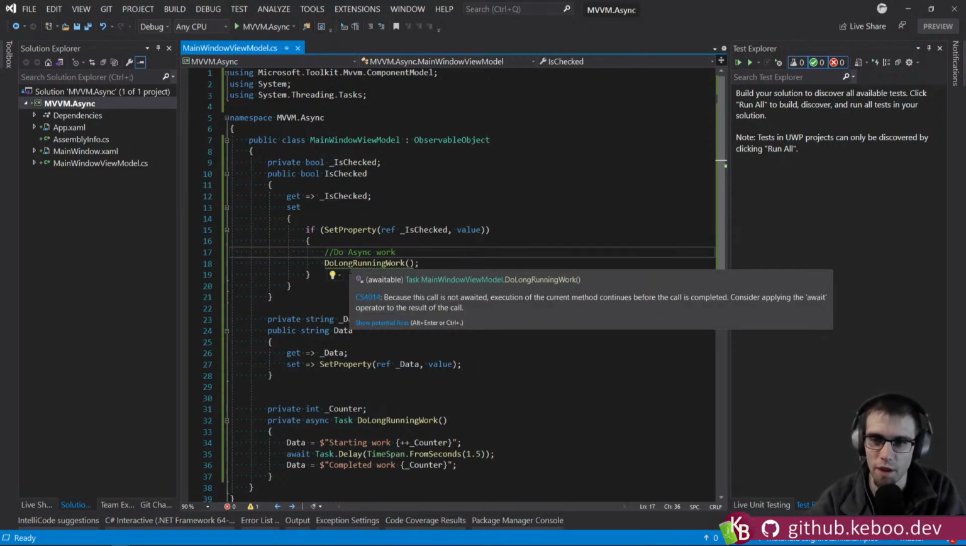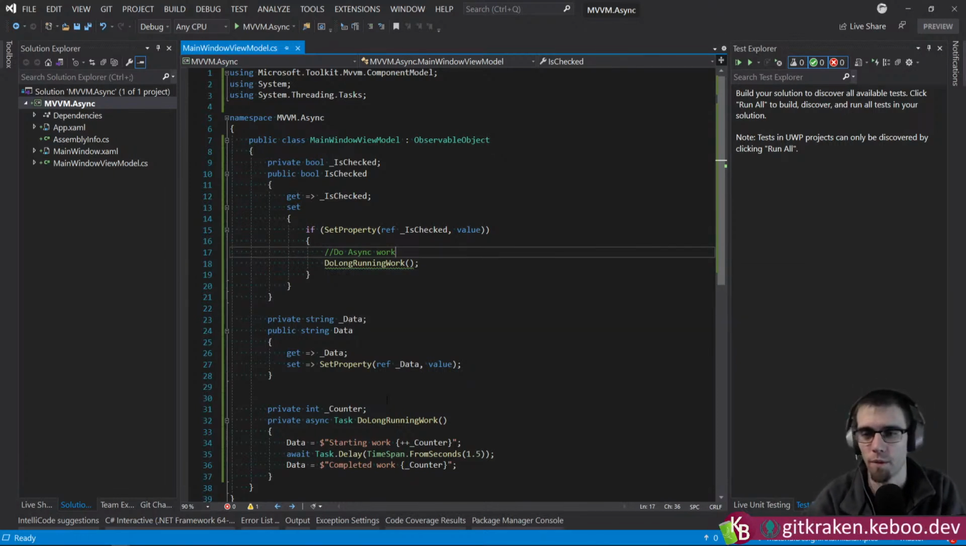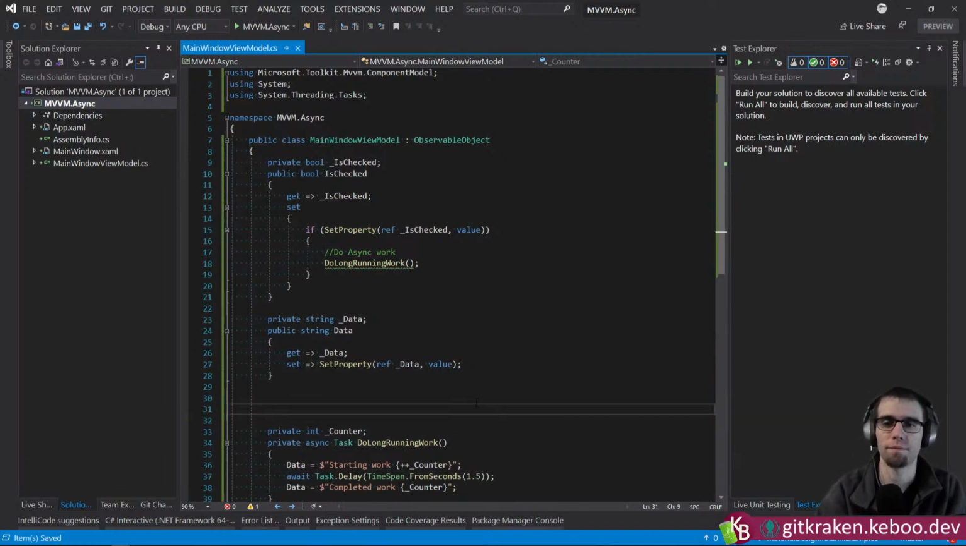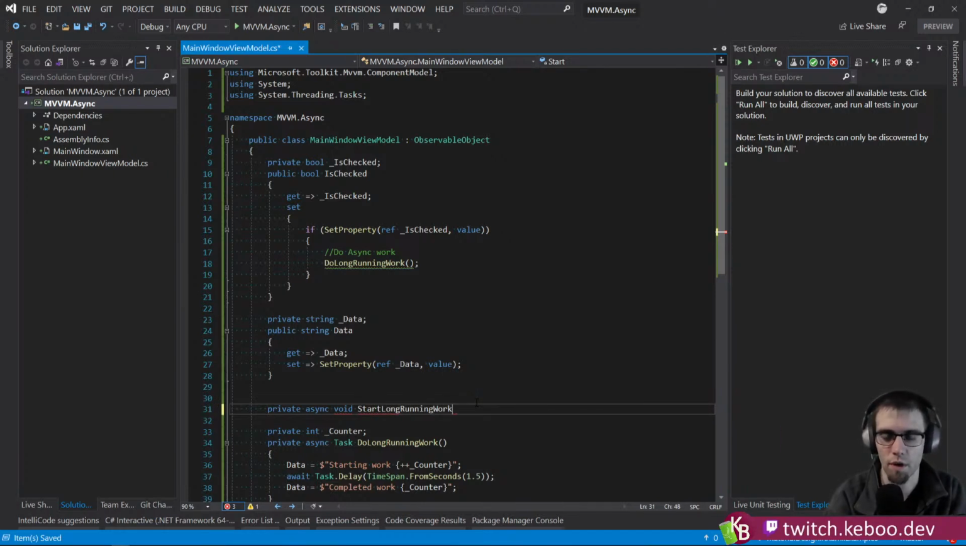And so this is where you start to immediately run into problems, right? Because you'll start to get this warning right out the gate saying, "Hey, hang on, you've got a problem here. This is not awaited. This is something that's actually going to cause problems." So typically what I will do is something like async void start long running work, right?